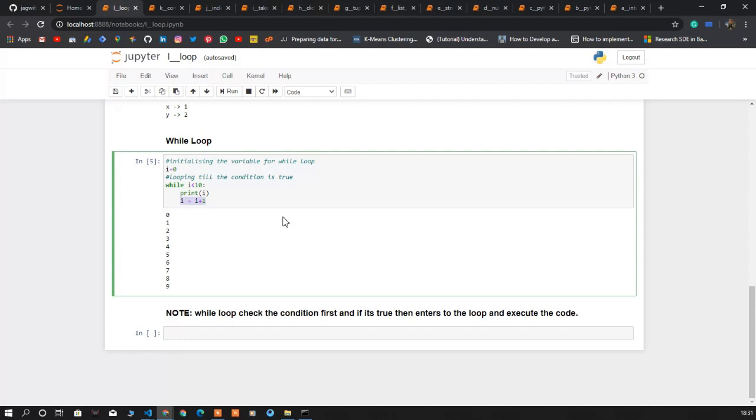Because we are going from 0 to 10. If we are reversing, meaning 10 to 1, then i is equal to i minus 1 and the loop variable starts at 11, or so on, however much you want to loop. So the while loop is similar to any programming language. Note that a while loop checks the condition first, and if it's true, it enters the code. This is the basic note for the while loop.